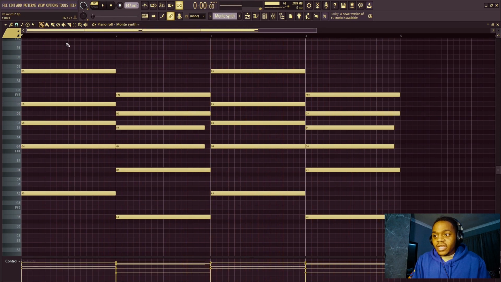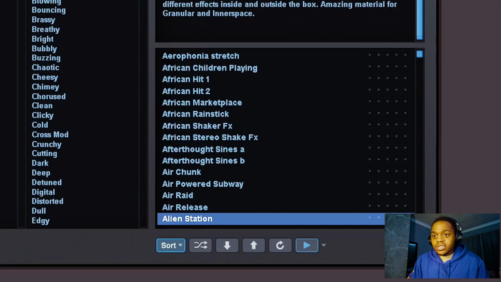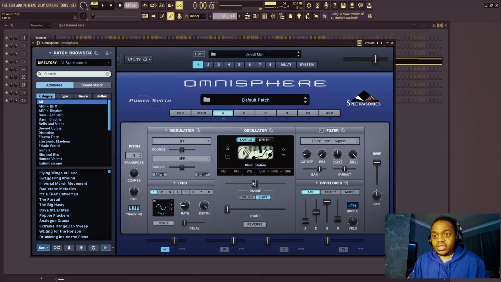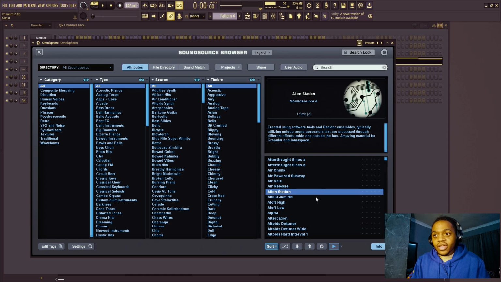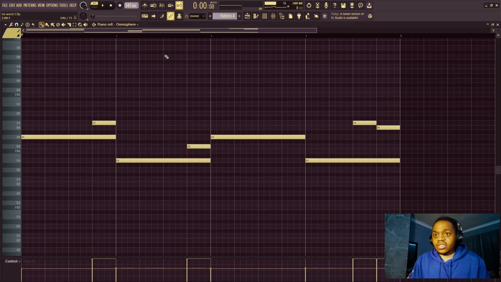The chords are basically A minor 9 to E minor 9. It's just going back and forth between those two chords. Then I got an Omnisphere sound, which is called Alien Station. I don't think you can find it directly in the presets. What I did was go to the sample you select here, and then you just search Alien Station, and you'll find it there. On the Omnisphere I have an EQ with just a low pass, and this is how it sounds.